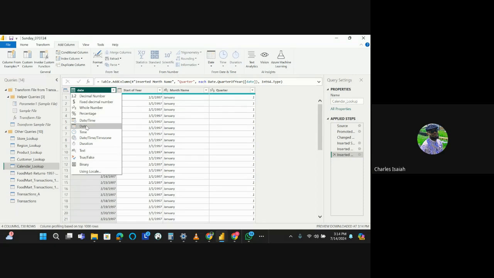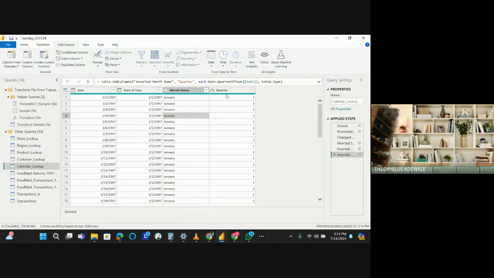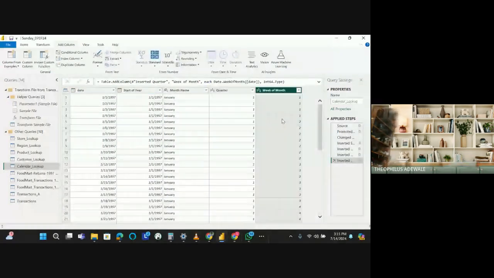I've always mentioned that data formatting is a big deal. It's part of the data cleaning you are doing. You need to check all your columns and ensure they are formatted properly. Check that your dates are in date format, your numbers are not text, they are in whole number or decimal, and your text is in text format. Very important.